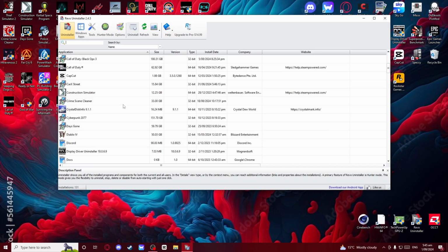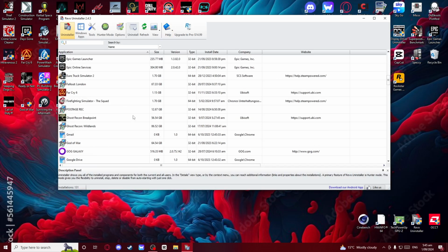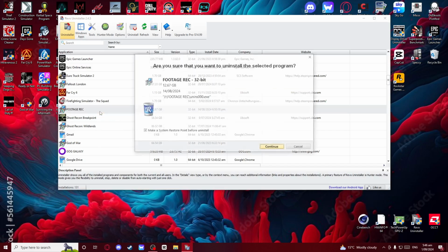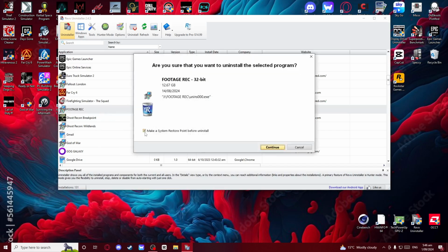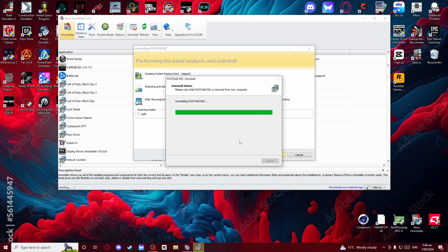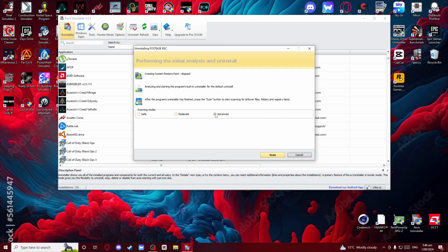So like if I, don't know, let's say we delete this because I played it and it's absolutely garbage. So what you do is you just right click on it, click on uninstall, untick make a restore point, click continue. You want to click yes. So that's the main program uninstalled. You want to tick or keep advanced selected, tick scan. It's going to scan the computer for any files that program has just left behind.